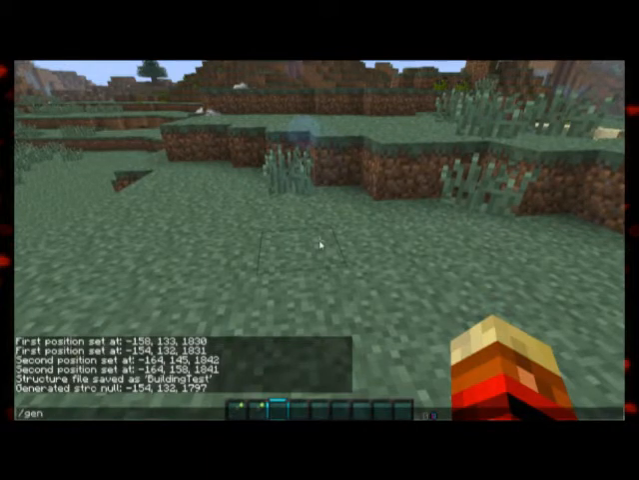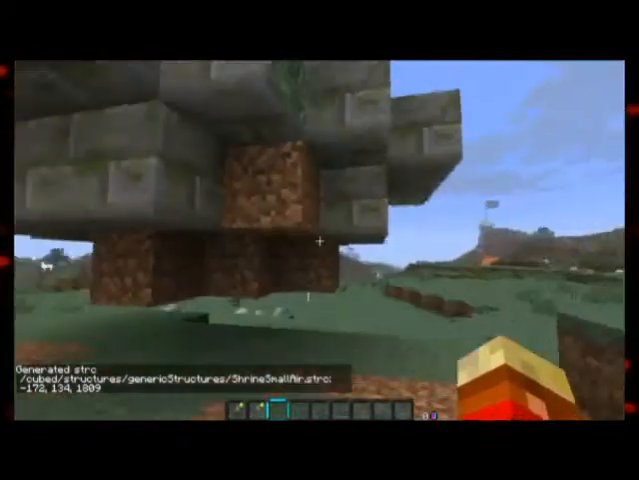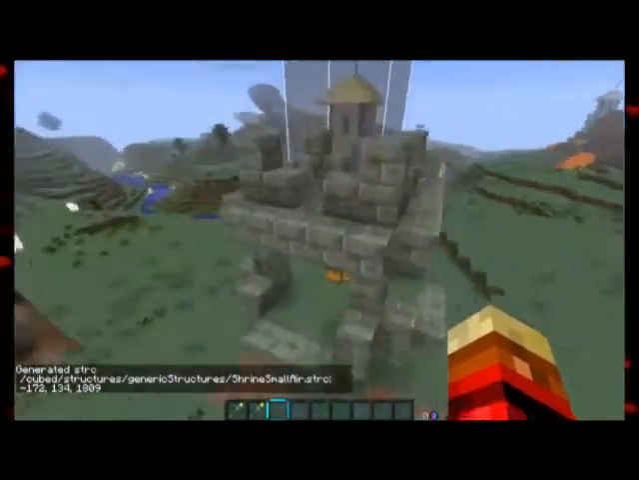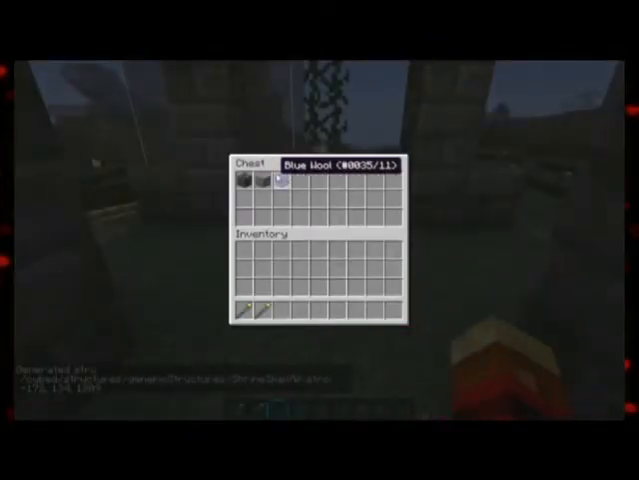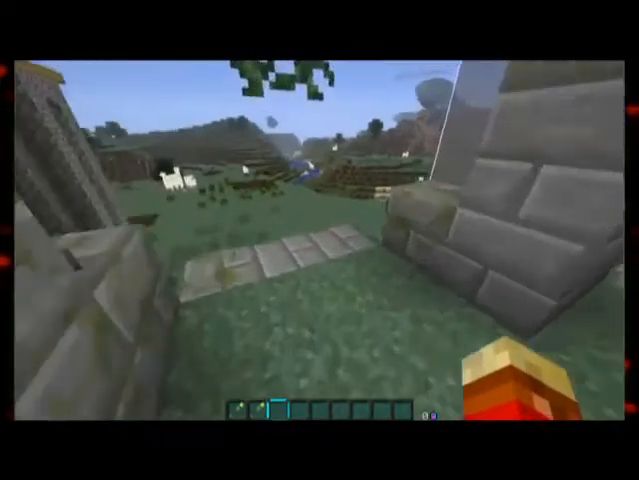So I'll type in /gen generic structures. That's because the folder it's in is called generic structures /shrine small air dot structure, like this, and there it is. That also works completely normal, and as you can see, the items also work here inside the chest.